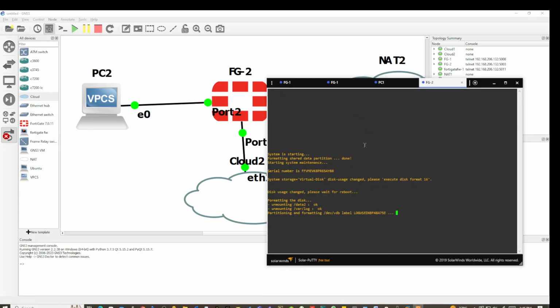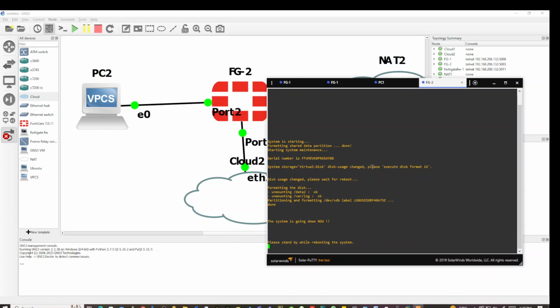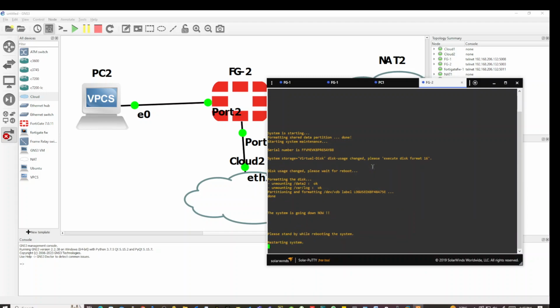Okay. Still it is loading. Yeah, now it is completed. The system is rebooting and restarting again.